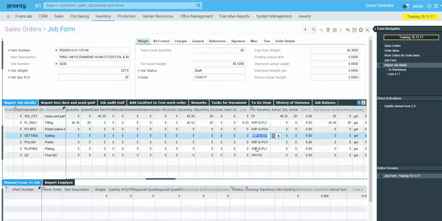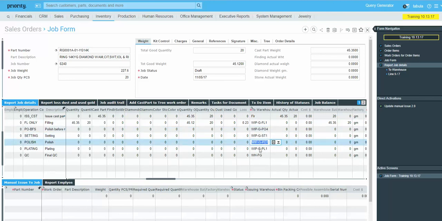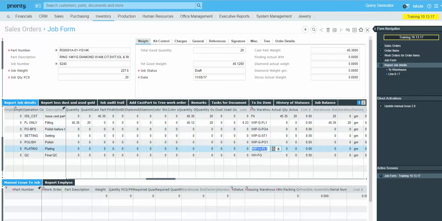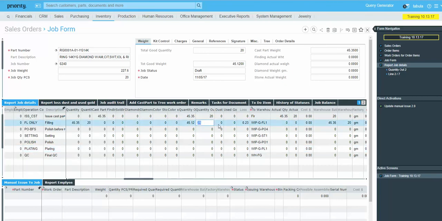I need to transfer from warehouse to warehouse till I get to the end. Like we did in the tree, I can report the quantities. If I have dust or use gold, I can report everything. So this is a basic, pretty long video about how to report the production using the Priority software ERP with the jewelry module.